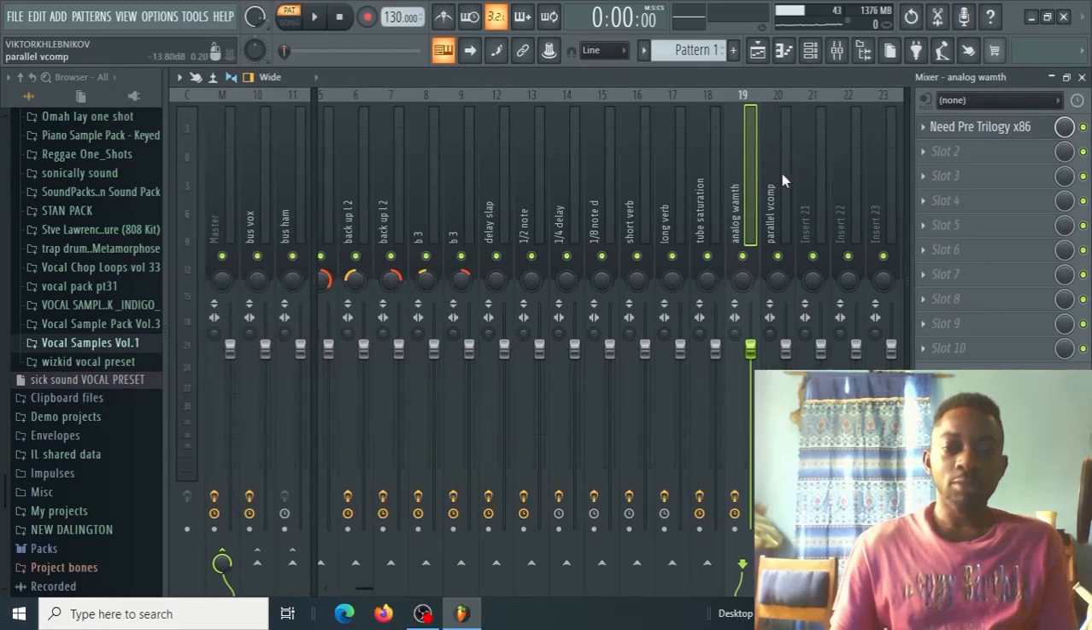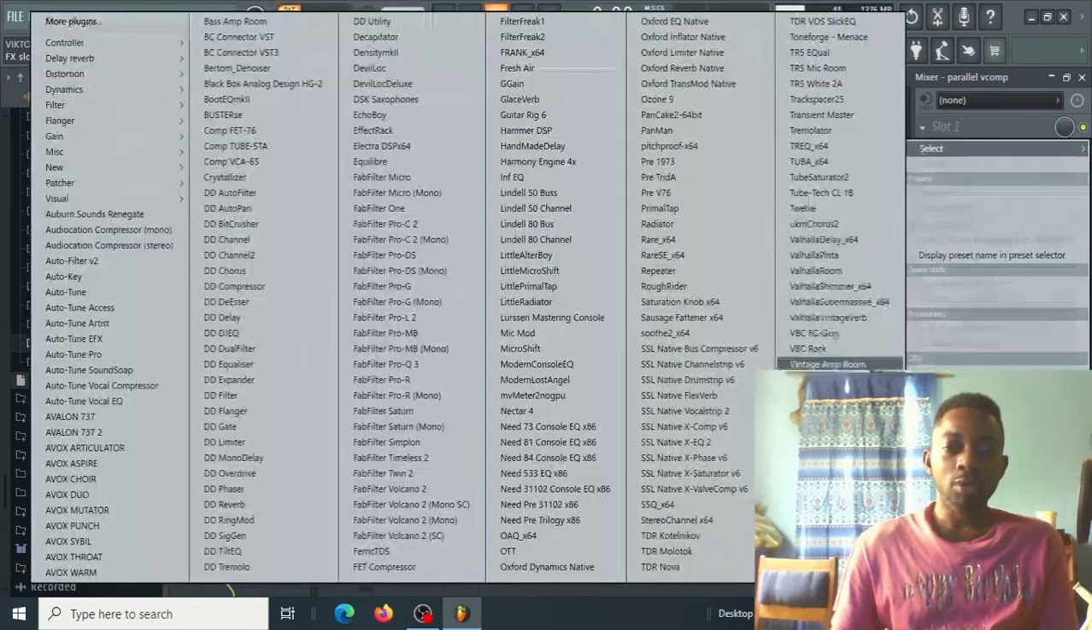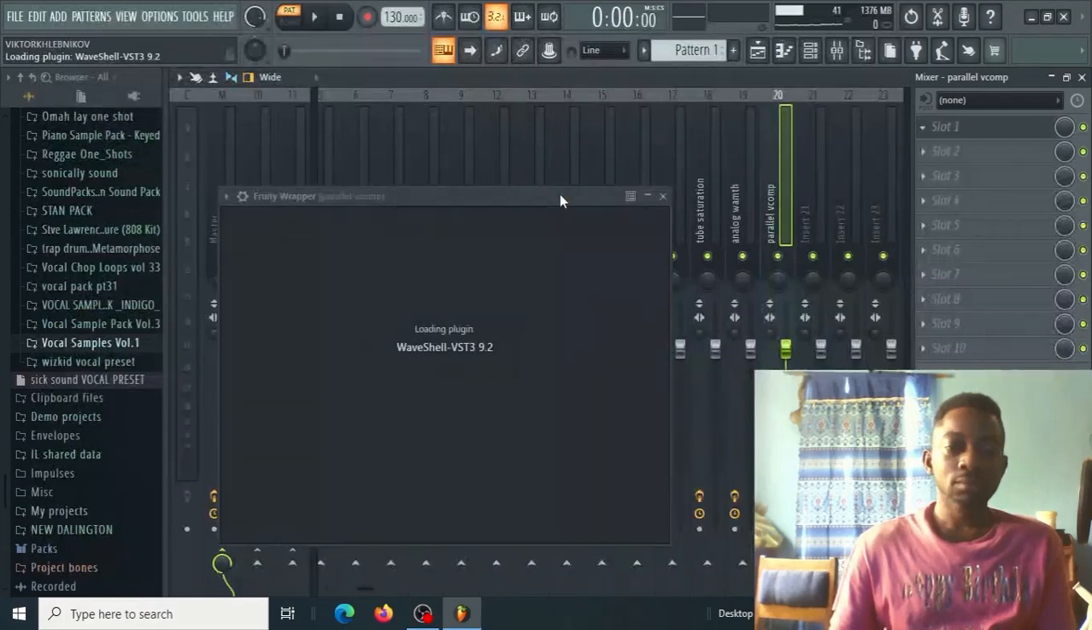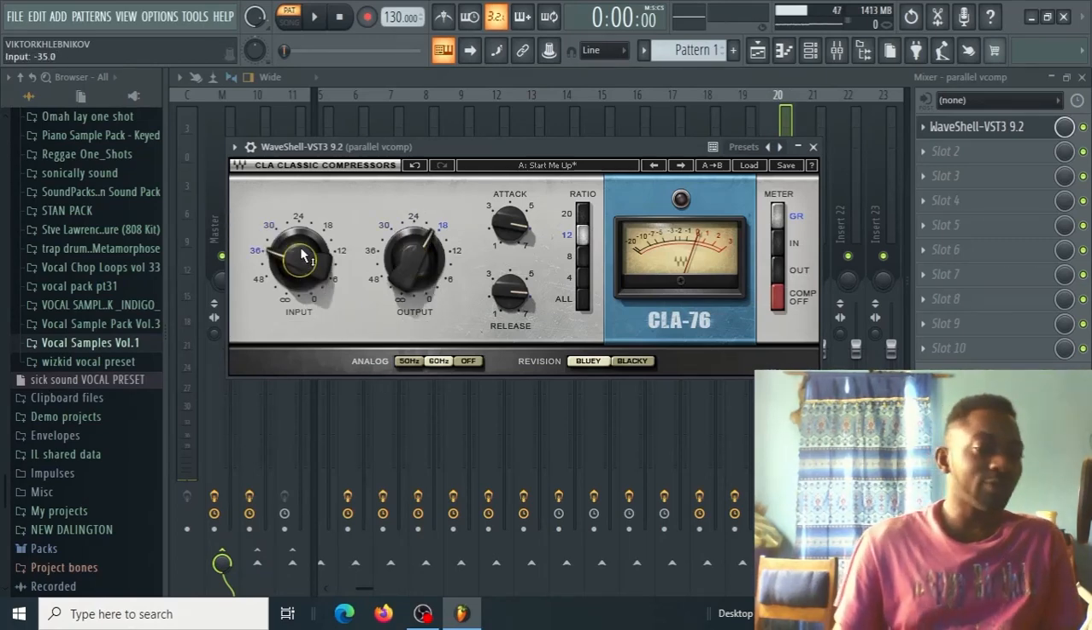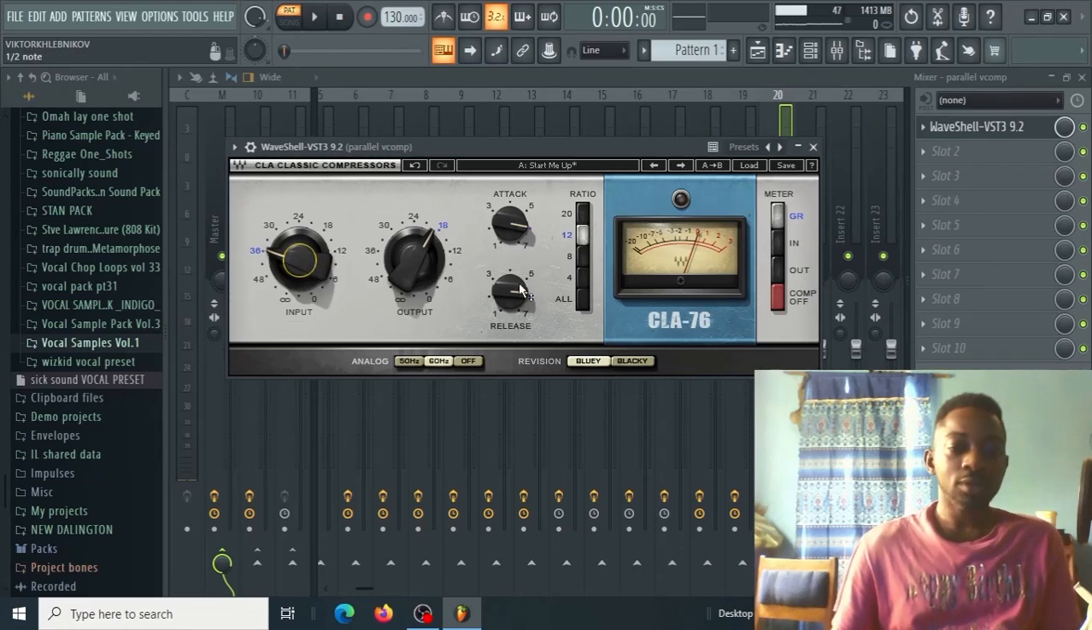The next thing, parallel compression. Grab any compressor plugin that you may want to use and crush your signal. So for the compression, you can have the attack be fast, the release be fast. Then you push the input gain. The more you push the input gain, the more compression. Then you can back it down with the output. And even if you're having maybe 10 dB of compression, it's good to go.